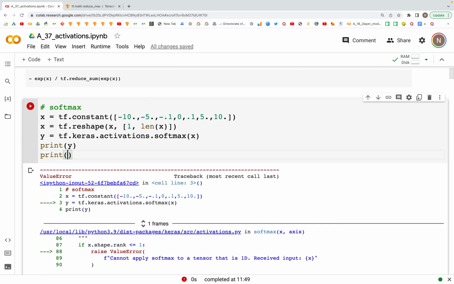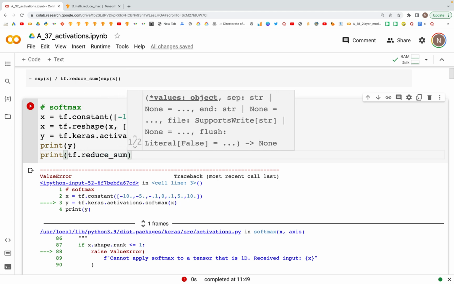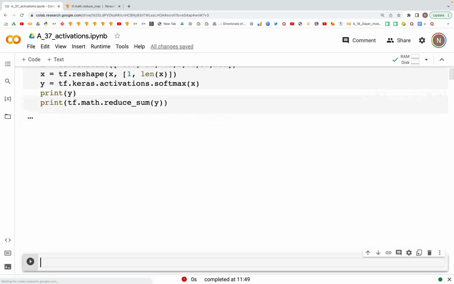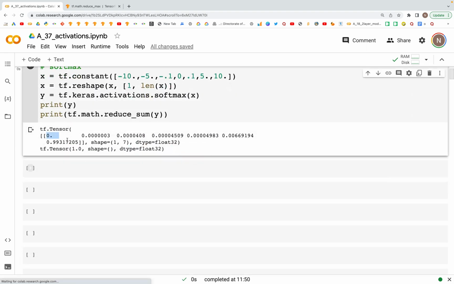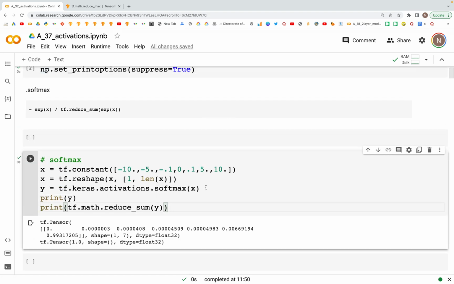So we are going to print this tf dot reduce sum of x. We need the dot math there. So tf dot math dot reduce sum of y, sorry, it should be y, because those are the activations. And when we look at the output, we see that these values, which are the calculated activations, they add up to a value of 1. And now we can go ahead and create the plot that we are trying to get at.